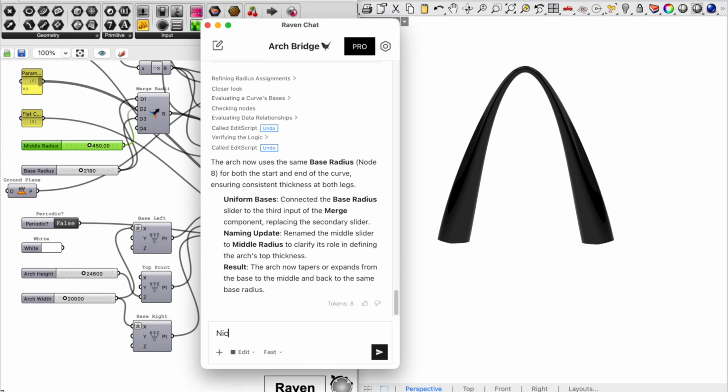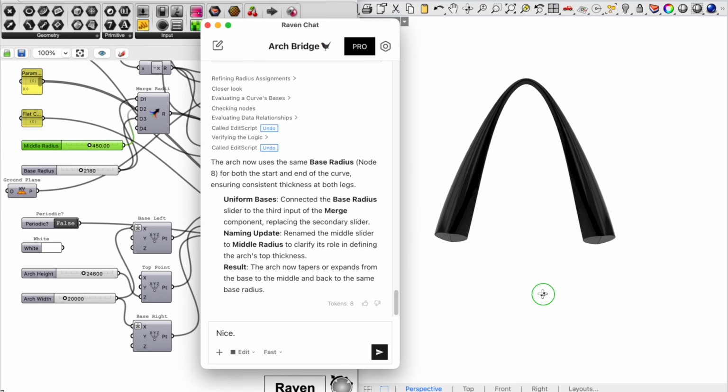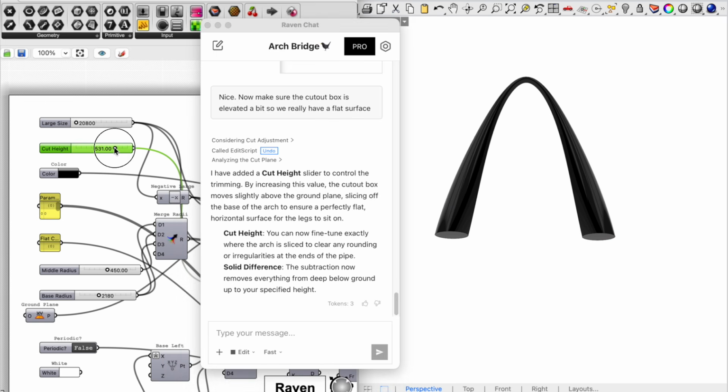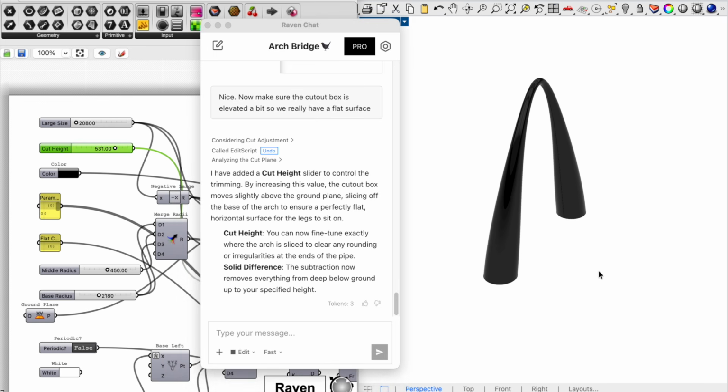If I look from below, I can tell it's still not really flat on the ground. So getting a screenshot in and saying, nice. Now make sure the cutout box is elevated a bit, so we really have a flat surface. Okay, so it gave me cut height, and I can search for cut height in the script. I can elevate the box here. I can play around with the arch. I like it. It's pretty much what I sketched. So this is the main structure of the bridge that I had in mind.